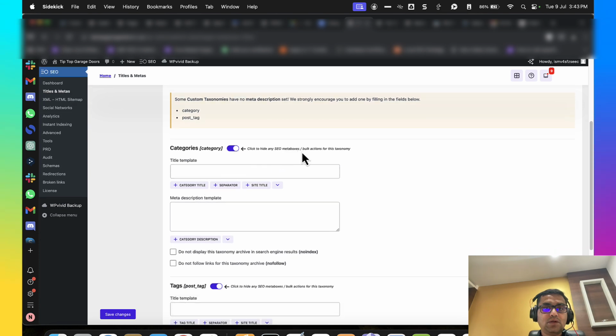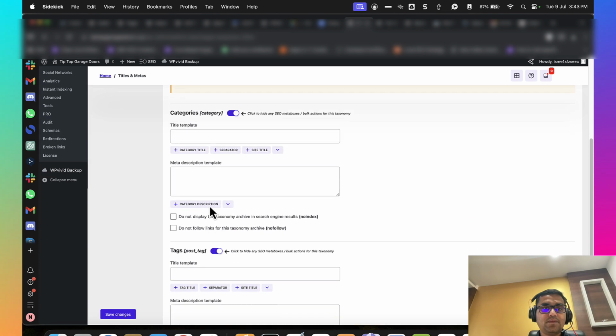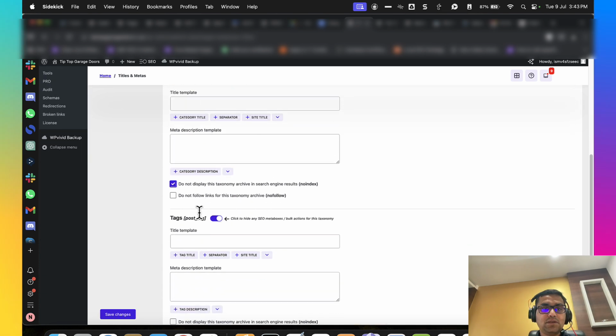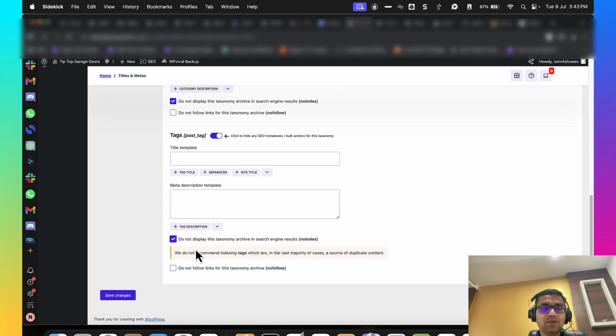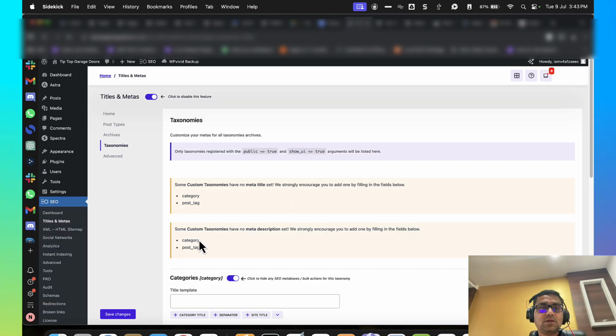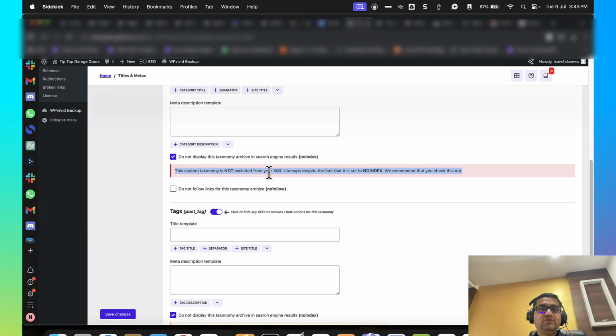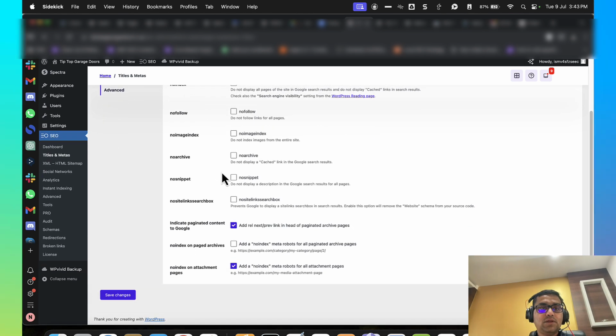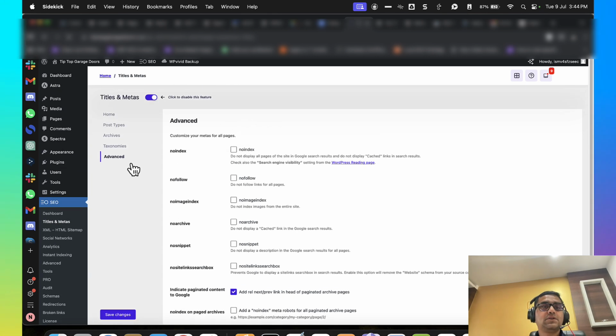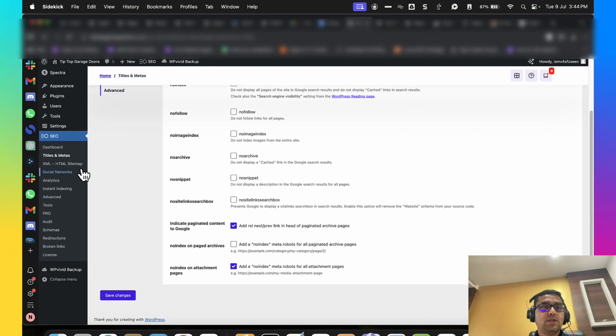Taxonomies, so click here to hide SEO boxes there. Do not display taxonomy tags in search results, so there is no index there. We will fix this warning, and now we want to indicate pagination, indicate page indicator content, no index on page archive. It's fine, we can leave it as it is. So now we are done with this part.